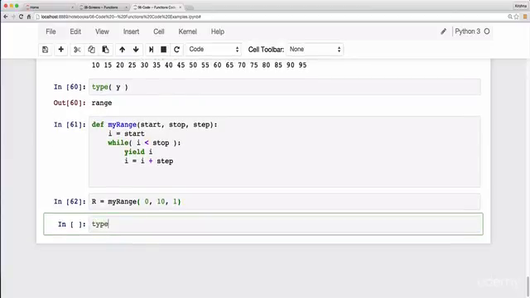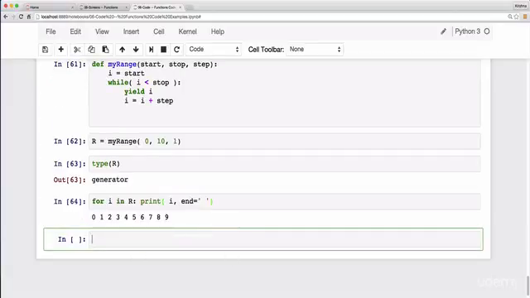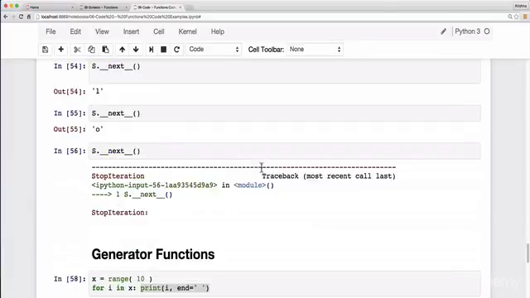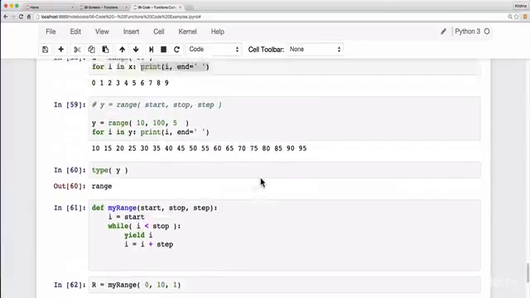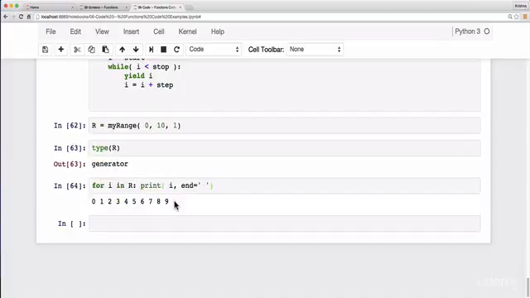Let us see what we got. We see what is r. r is a generator. Oh, it's a generator object. All right. Then let us loop for i in r, and I'll say print i with the end construct. All right, and if you execute this one, you get the numbers exactly the way you get it with the range function. See here, with the range function, we got the same.